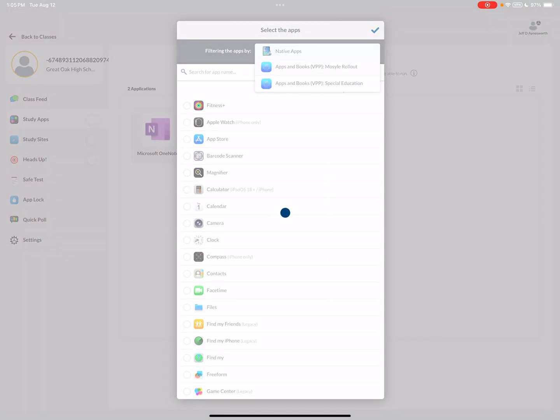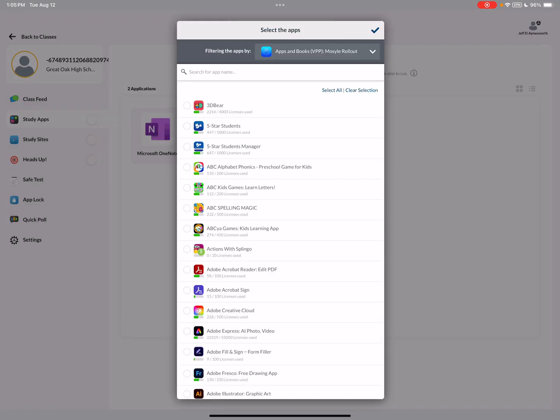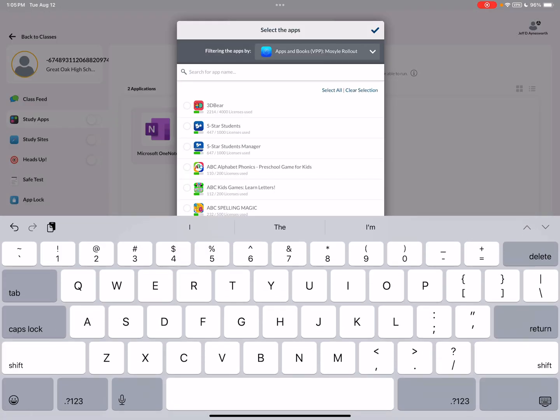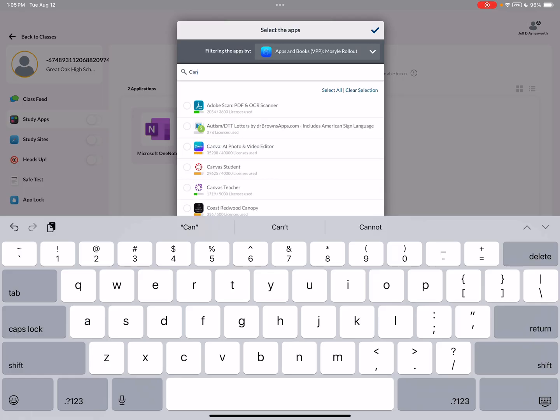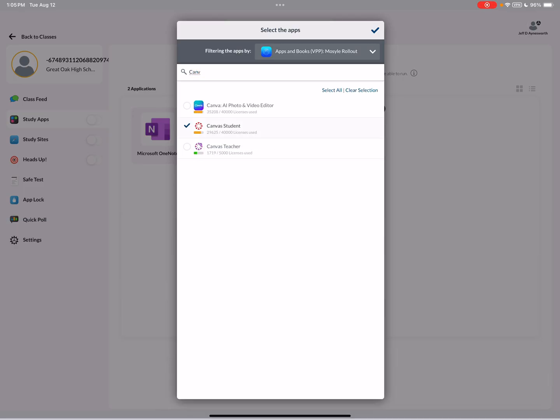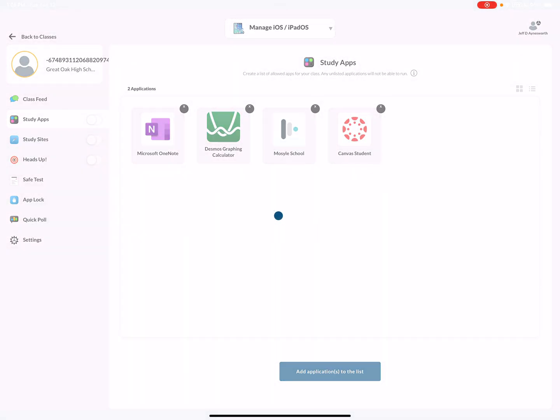I'm going to put Canvas in there, Canvas student, not teacher, because this is where they submit their work, and this is also where they get their files, okay, from you. So just type in the first few letters of the word and it should pop up right there. So select student.